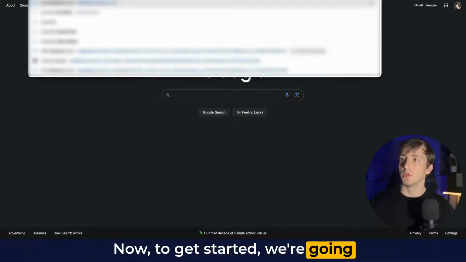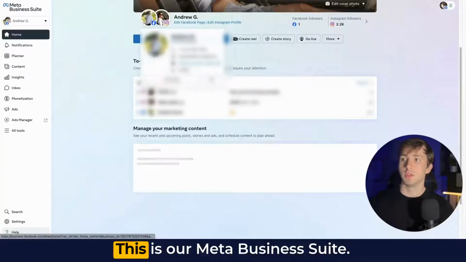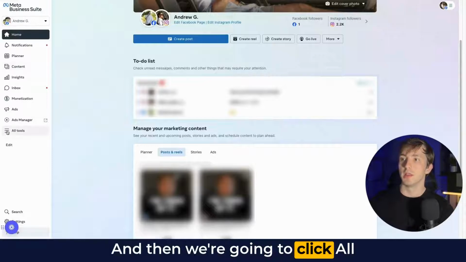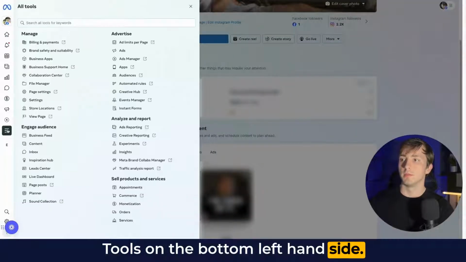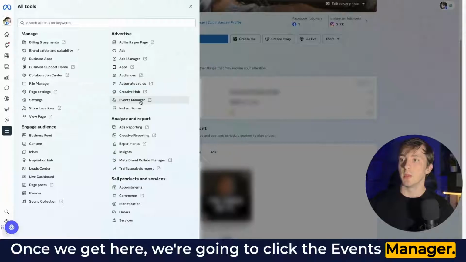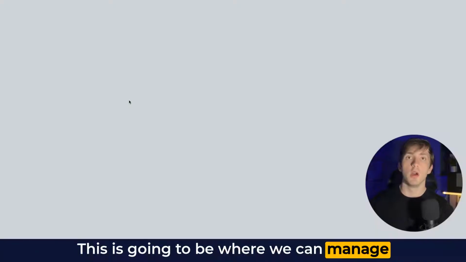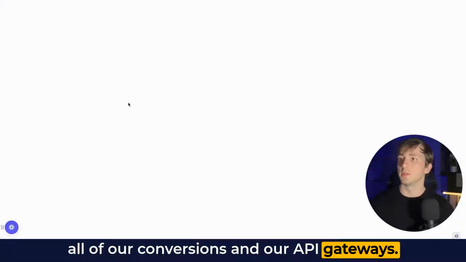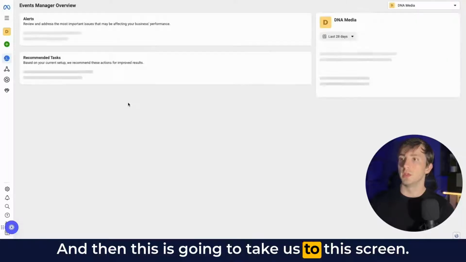Now to get started, we're going to go to business.facebook.com. This is our Meta Business Suite. And then we're going to click All Tools on the bottom left-hand side. Once we get here, we're going to click the Events Manager. This is going to be where we can manage all of our conversions in our API gateways. And then this is going to take us to this screen.